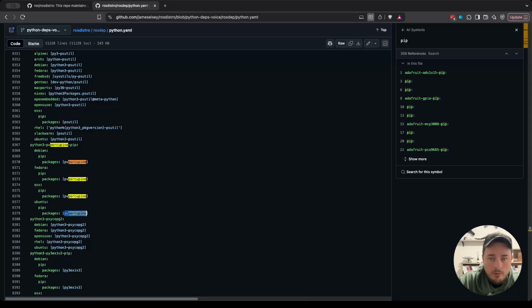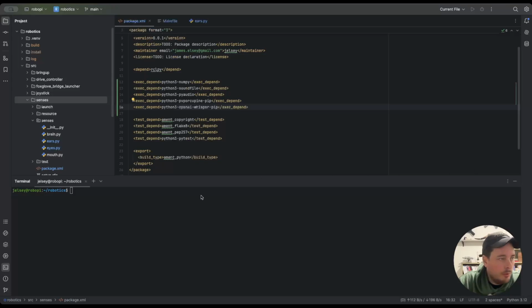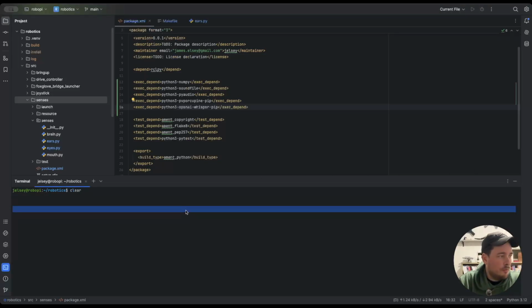Now, at the moment, ROS2 won't know about that as I forked this. So what we have to do is, there is a file that comes as part of your ROS installation. It goes under /etc/ros/rosdep/sources.list.d.